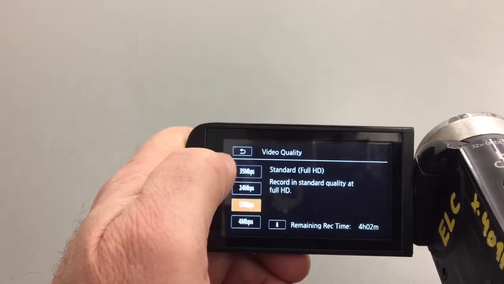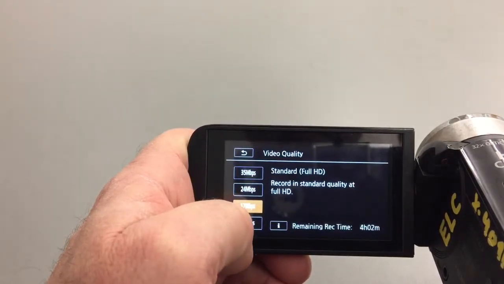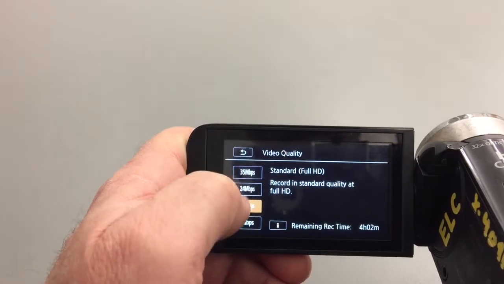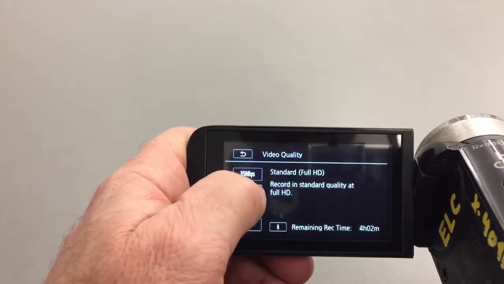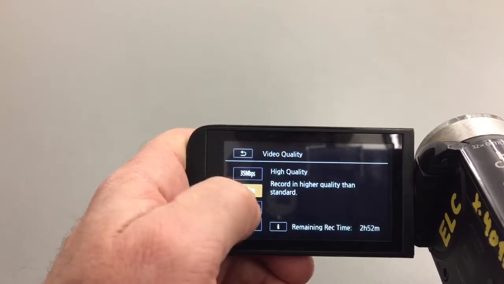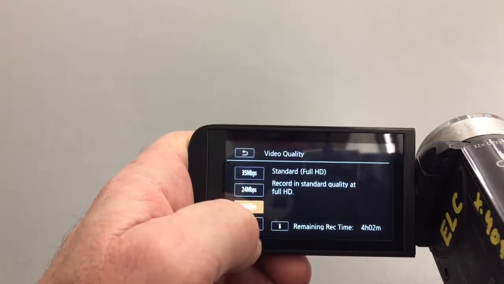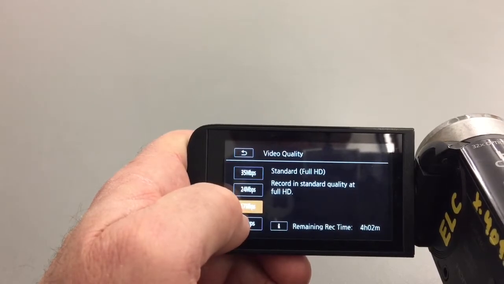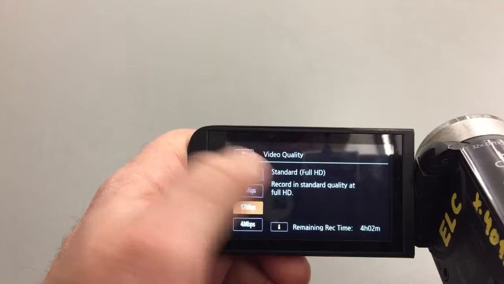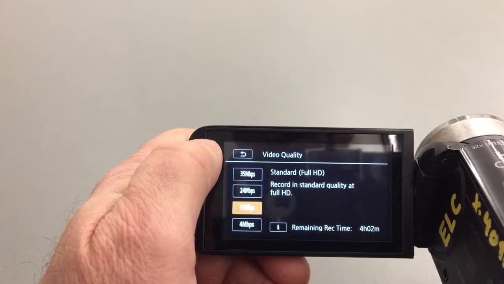You've got your video quality. Depending on where you've got this set, will change how much time you have left to be able to shoot. So usually I'll go like in a high quality or standard. I'll almost never use long play because long play usually gets you pretty substandard results. So standard is usually fine. Full quality, HD.